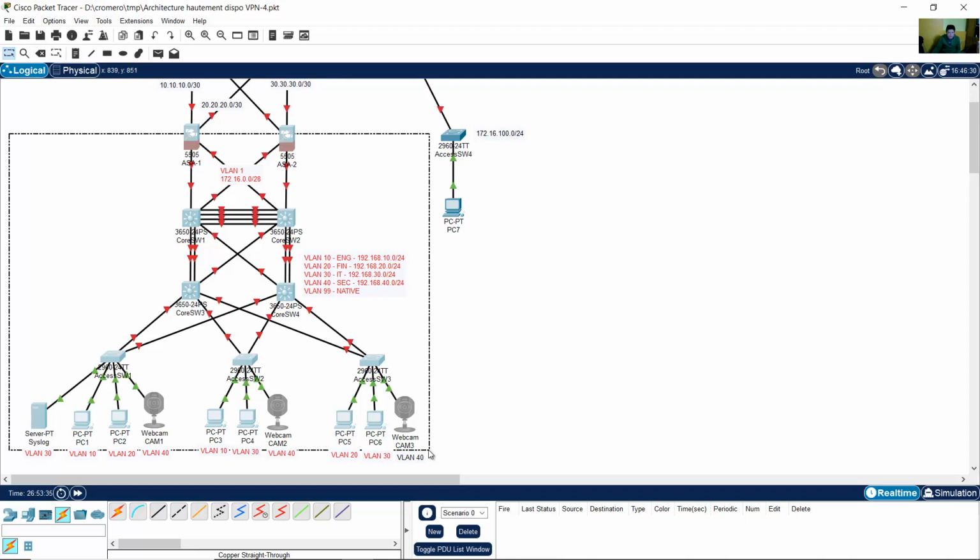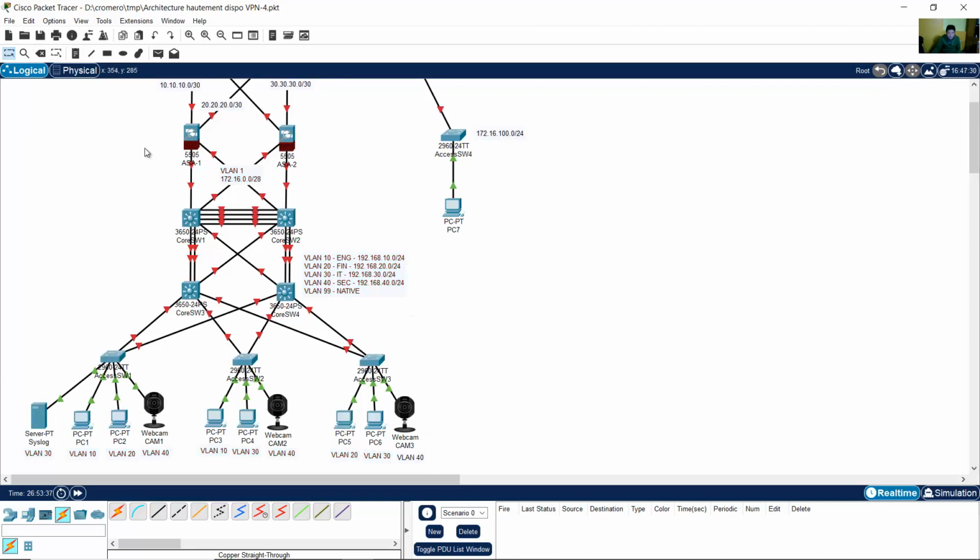This is the main network. These are the firewalls, the core switches, the access switches, and here you will deploy VLANs. 4 VLANs and one native VLAN.